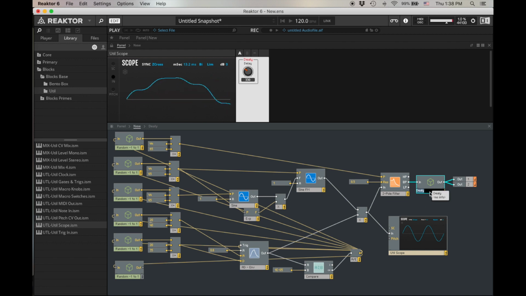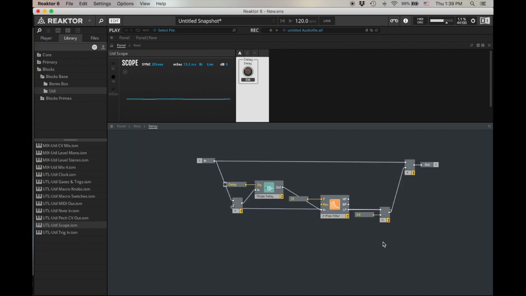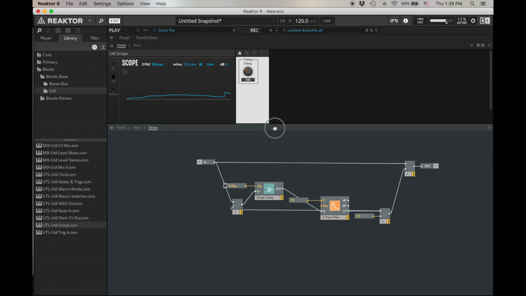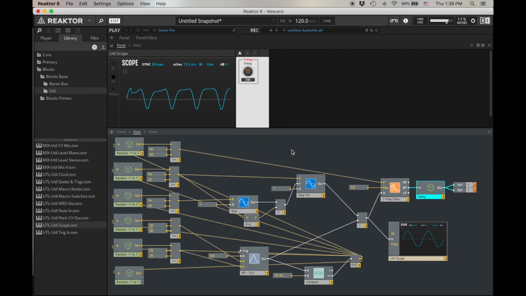Definitely wrote Delay there. And there we go. A fun little Reaktor generative music maker. I think it sounds pretty good. I think this FM in Reaktor sounds pretty nice.